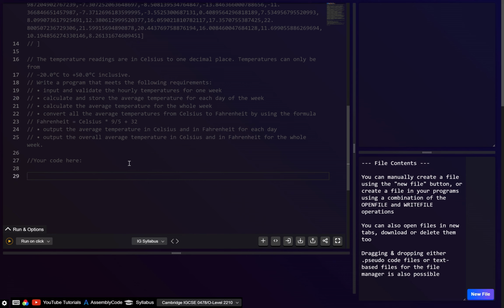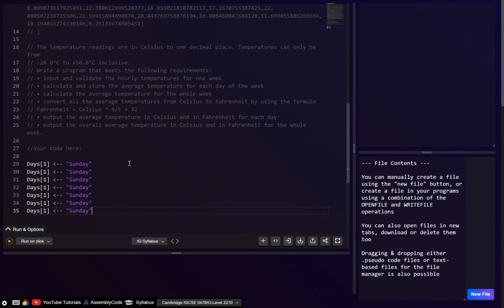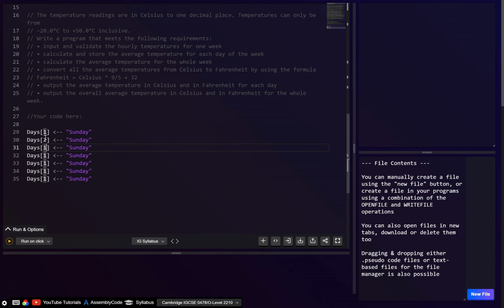Okay, so first let's do what it said and just initialize the days array. Remember to start Sunday as being day 1. So if we just go days, let's go 1, and then this will be Sunday. Then I'm just going to copy this. I think that's 7. And then let's go days index 2, index 3, 4, 5, 6, 7. And of course, just type out the days like this.